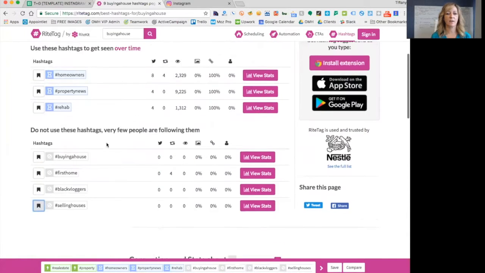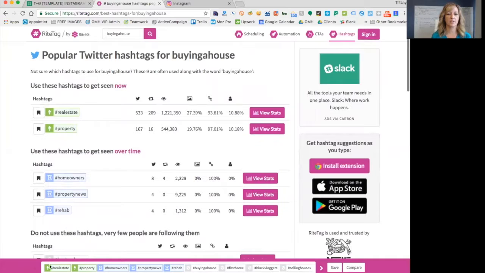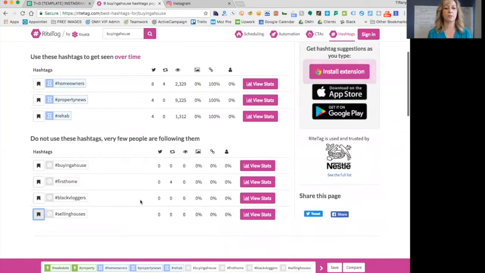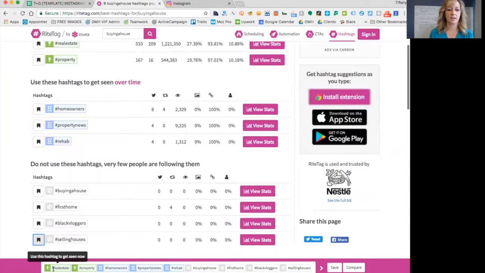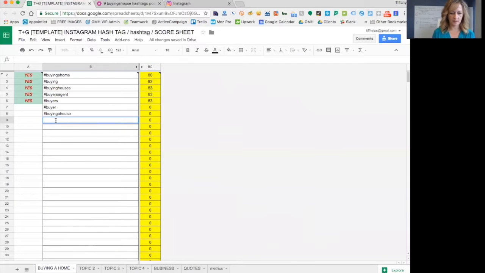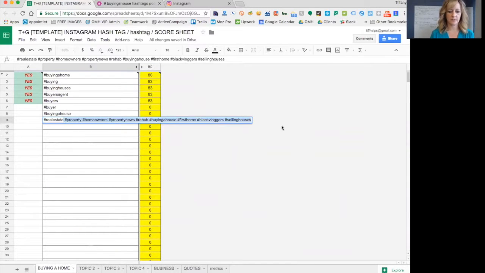And again, the Right Tag ranks hashtags for Twitter. So just because it's overused on Twitter or underused on Twitter does not mean that it is not a good Instagram hashtag. So we can go ahead and go down to this lower toolbar, highlight those, copy them, paste them here in this field.